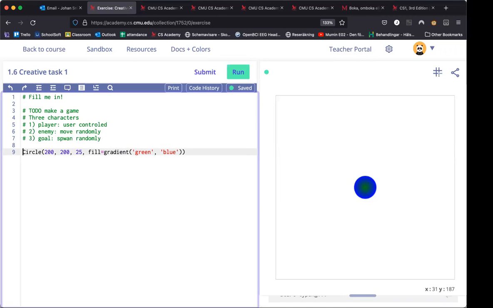So the name of my variable is going to be player. I could call this anything I want. It could be player one, it could be me, it could be person, it could be any name I want. This is where I can be as creative and let my inner expression come out into my program. So we take the circle that we had before, and we use an equal sign to assign it to a variable.